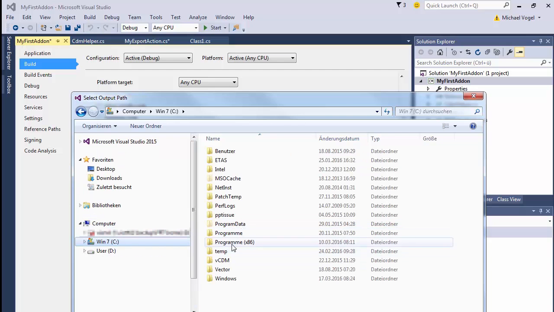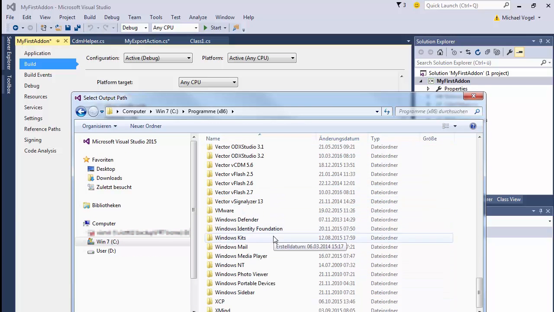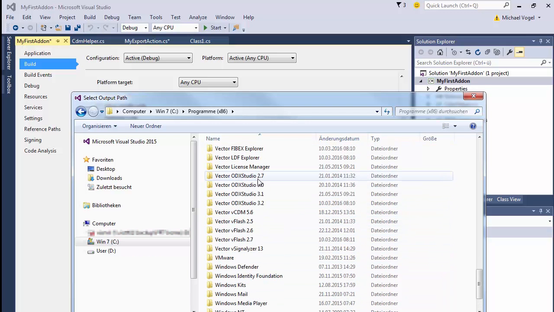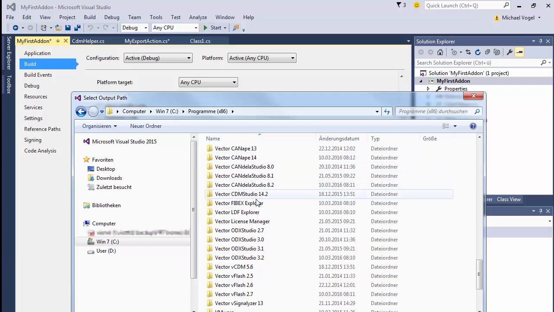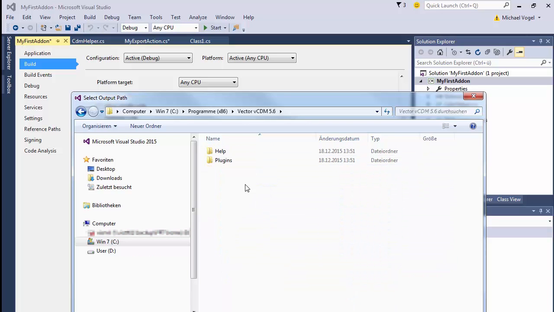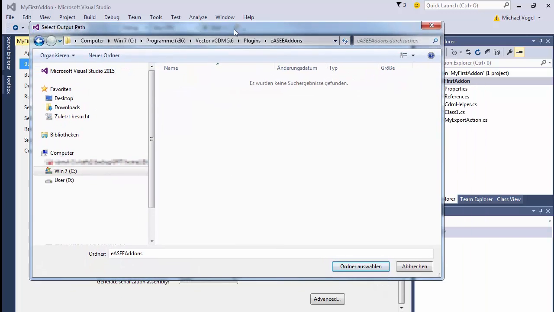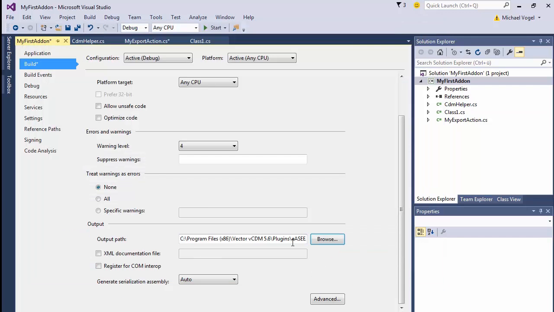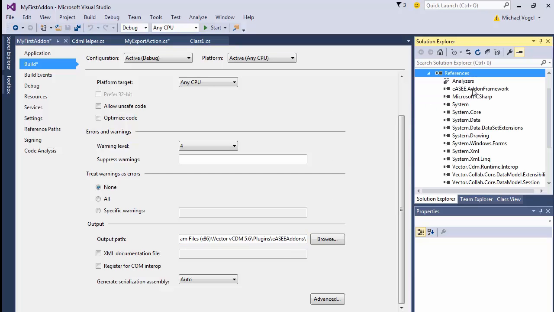So I have to choose my program folder here. Where is it again? Vector, Vector vCDM 5.6, and we don't have to put our add-on directly beside the easy.exe, which resides in this directory, but in the subfolder plugins, easy add-ons. So this is the target folder. Then, as said, if I now would build the add-on, then all the output will go into this directory. But we added some references here.